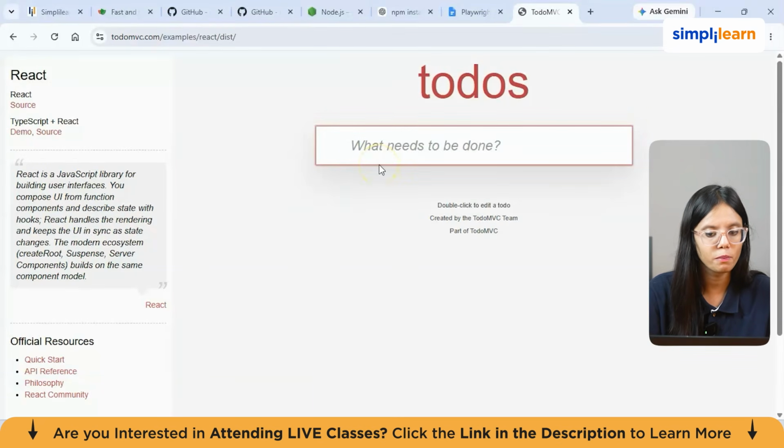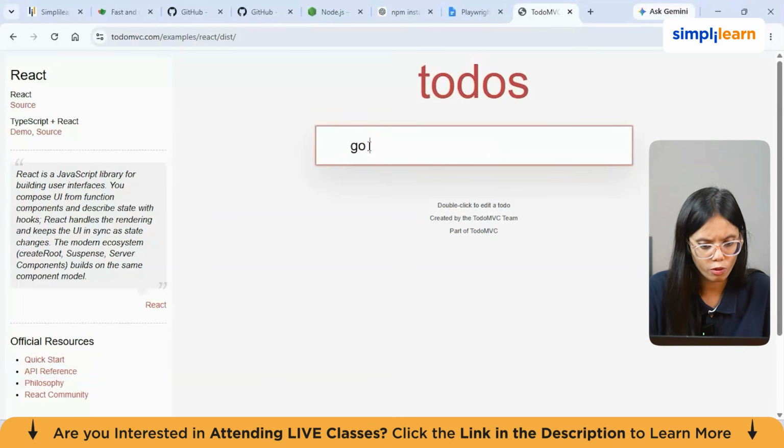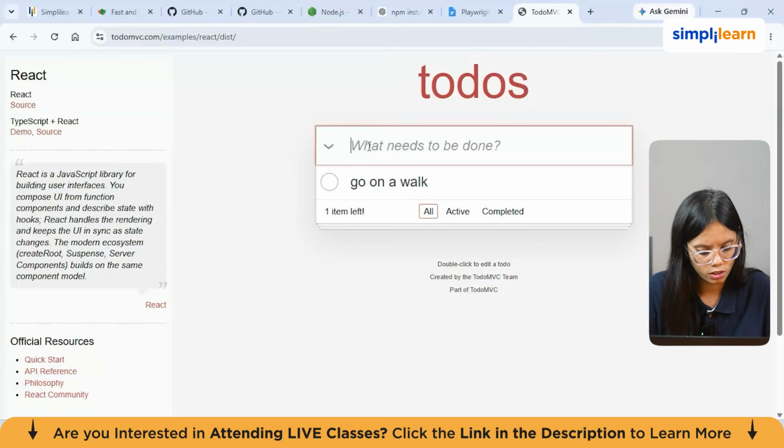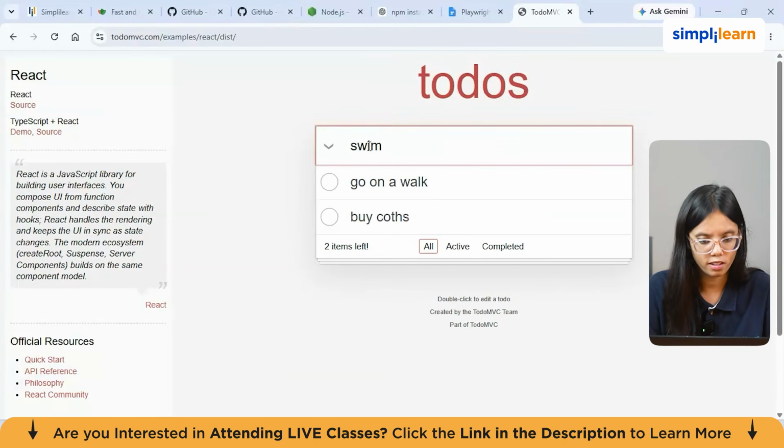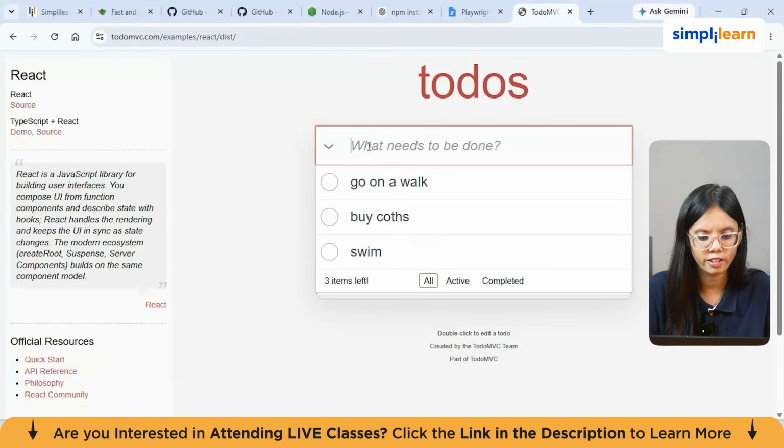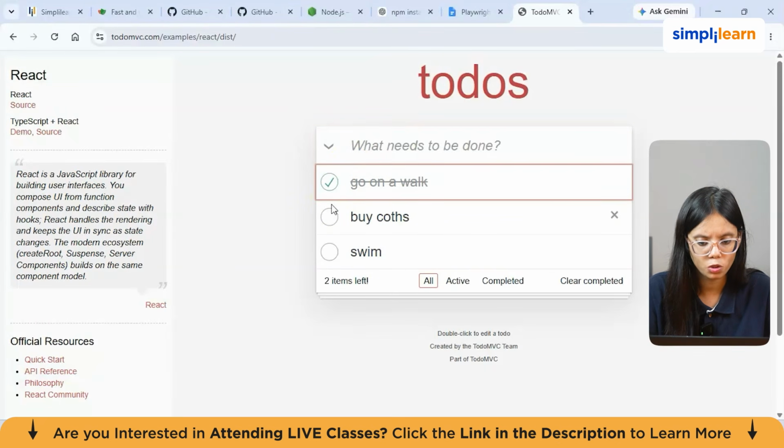Here I am giving just the demo of this app. You can add anything, like go on a walk or buy clothes, swim, whatever task you need to do. We prepare our to-do list, right? Once the task is done, you can tick this task, so it will be marked as completed.